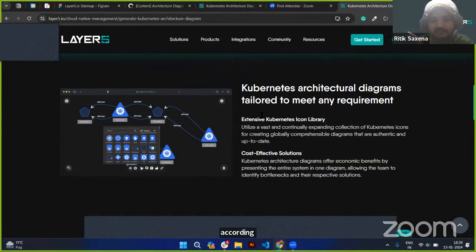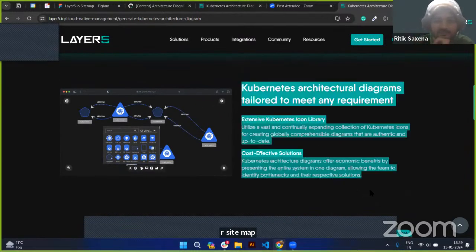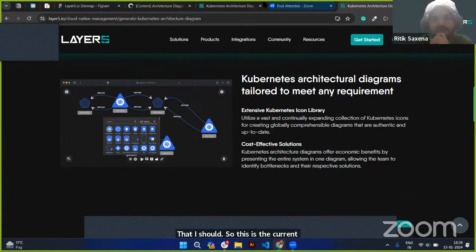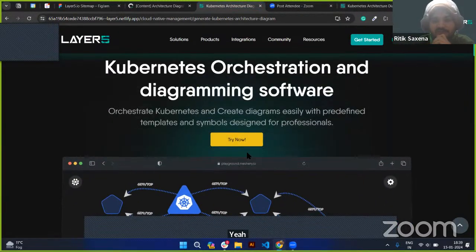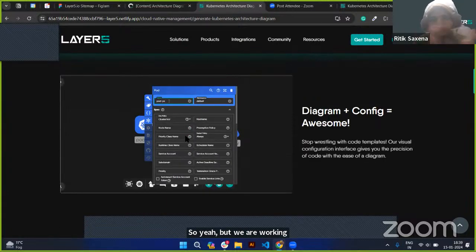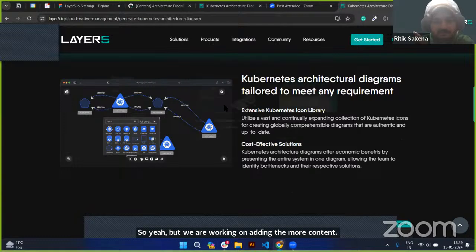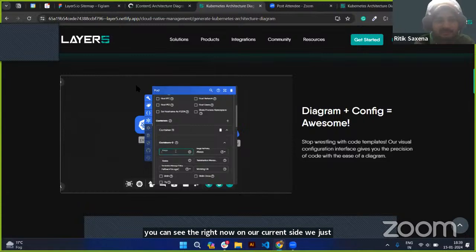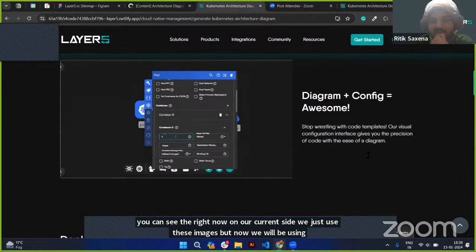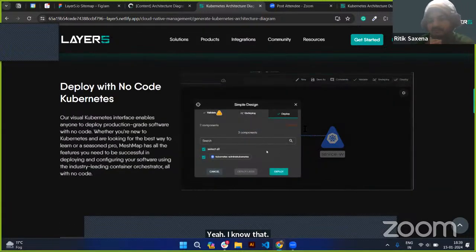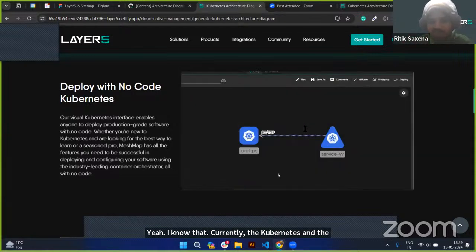So this is the current view, how it looks. You can see here we have a lot of content showing and the images are very small. We are working on adding more content like this and improving the layout. You can see right now on our current site we just use these images, but now we will be using these GIFs. Currently the Kubernetes and the AWS pages, both of them we have completed, but the GCP is only left.